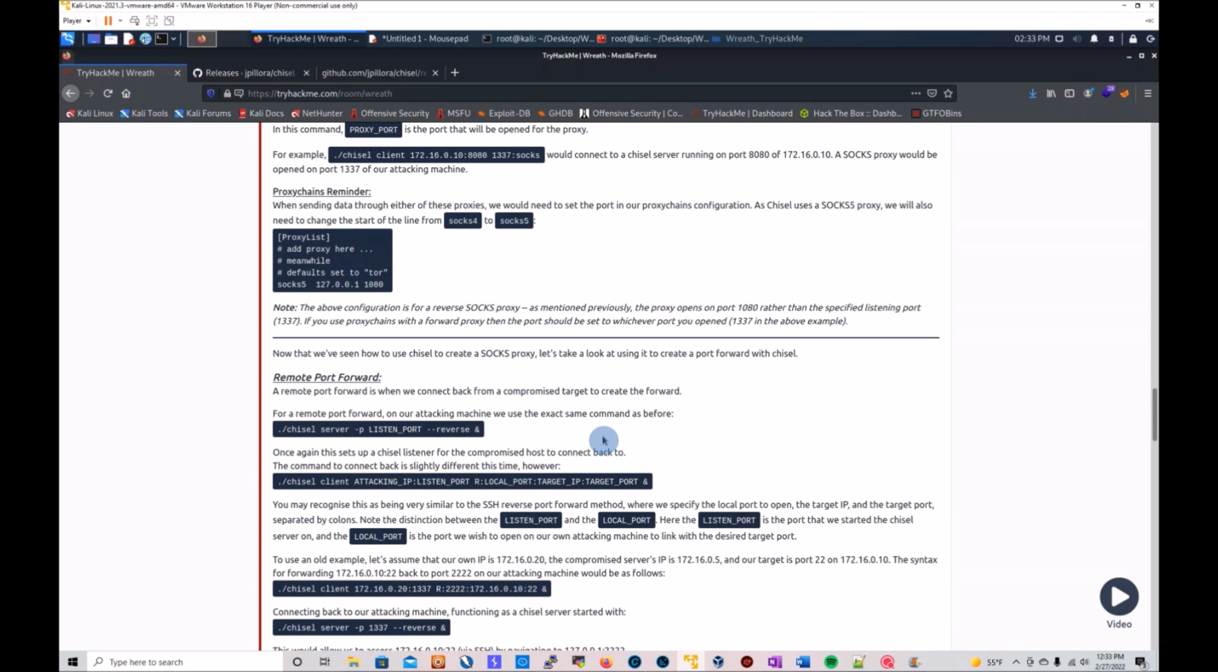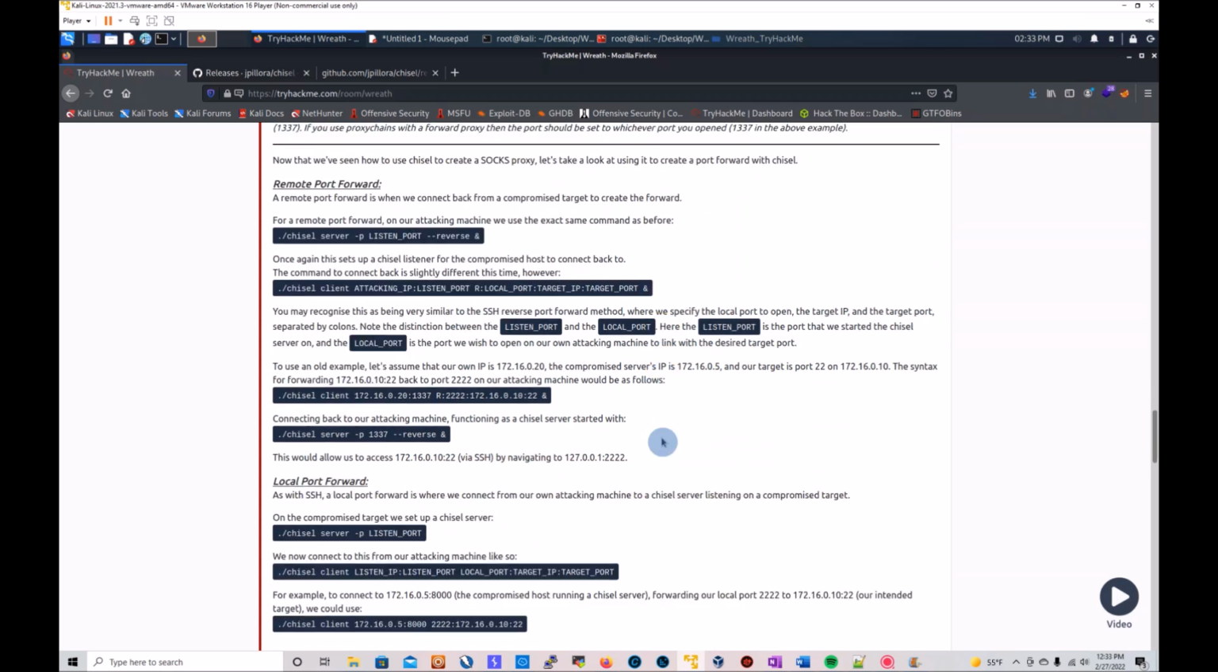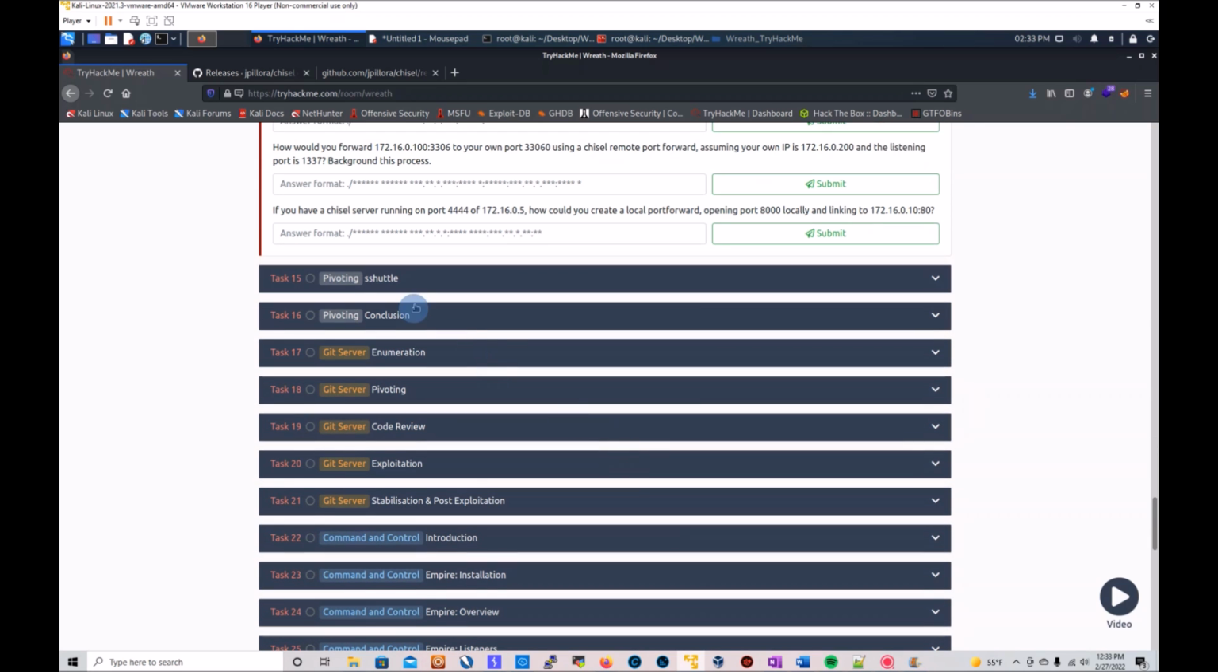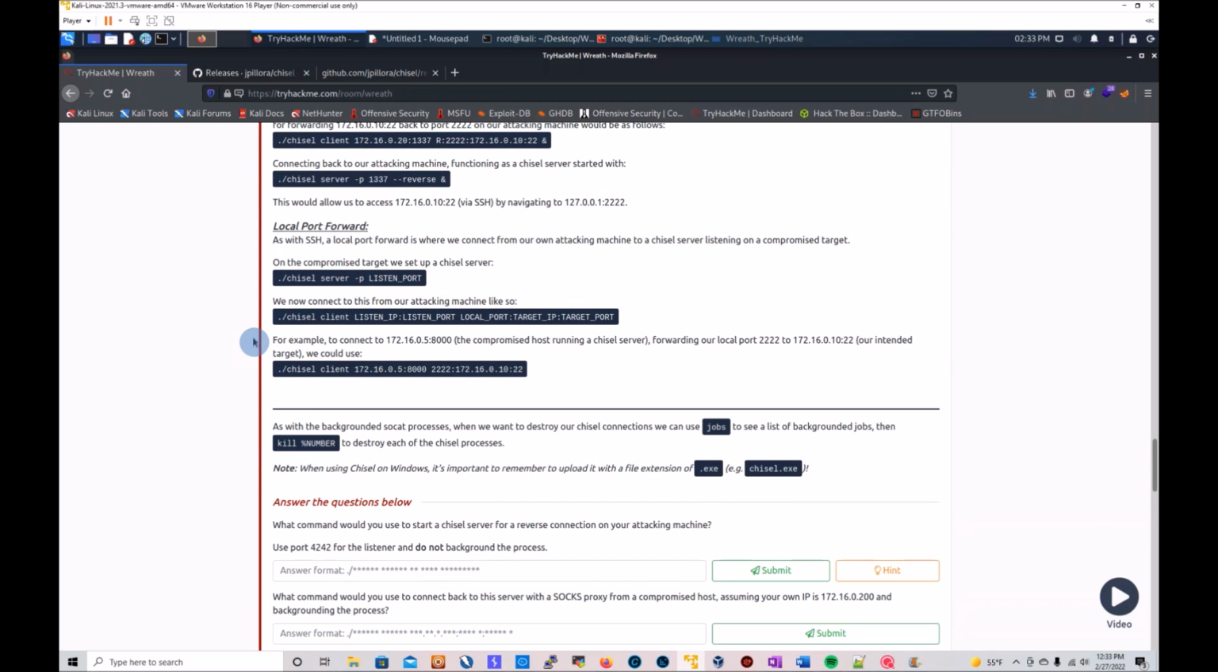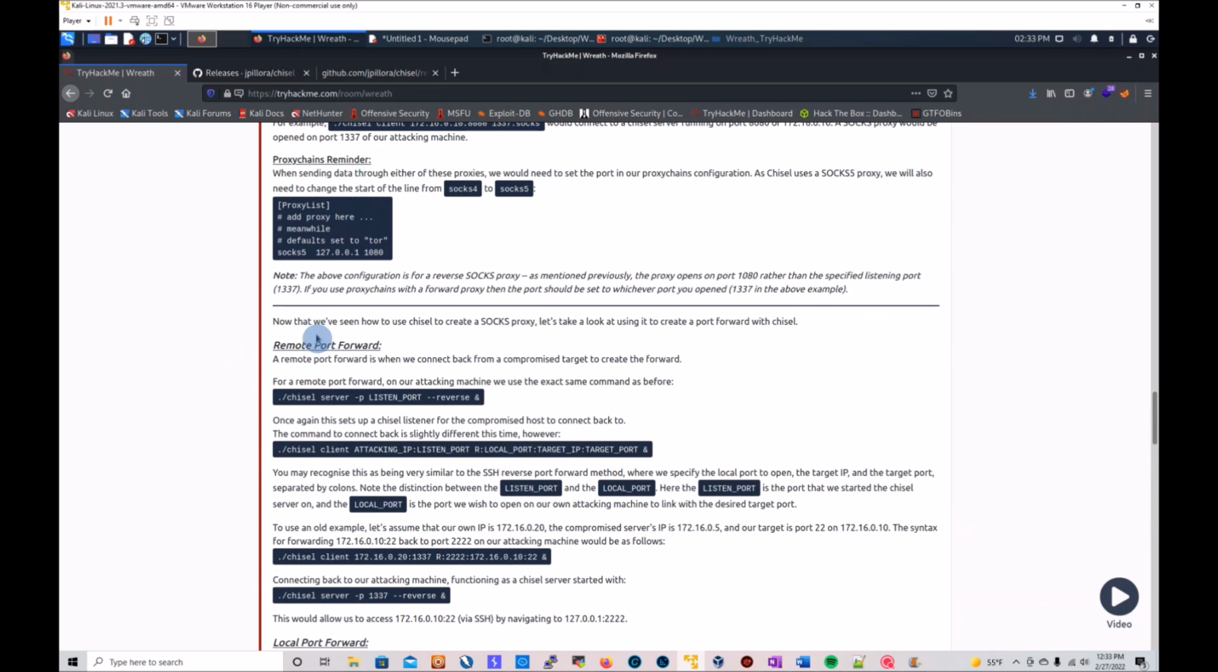So let's see. Remote port forward. Attacking machine uses the same command as before. Okay. And let me see. We might stop after this one, sorry, after task 16, since we're already close to an hour. I'm trying to burn through this as quick as I can. You know what I'm saying? All right, so let's see where we're at. We're at remote port forwarding.